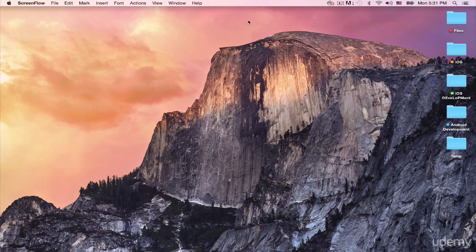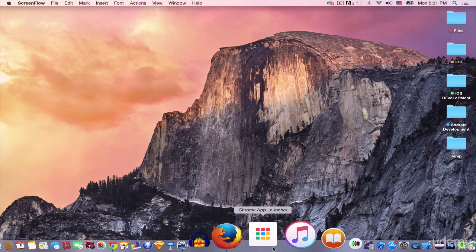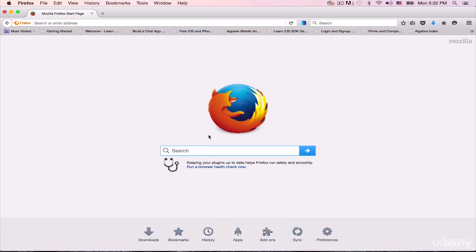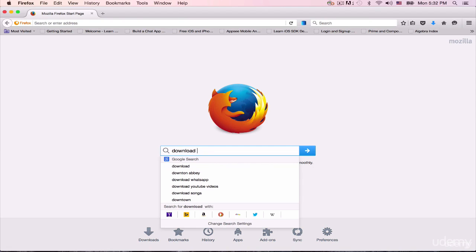Hello everybody, in this tutorial we're gonna go ahead and actually download and install Genymotion, which is an alternative for the regular Android emulator. So first we need to open your web browser and just type in download Genymotion, and then press enter.